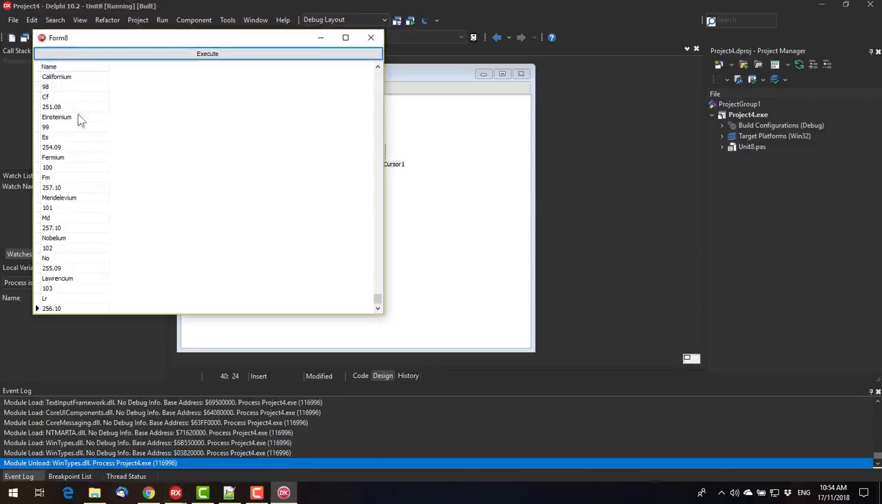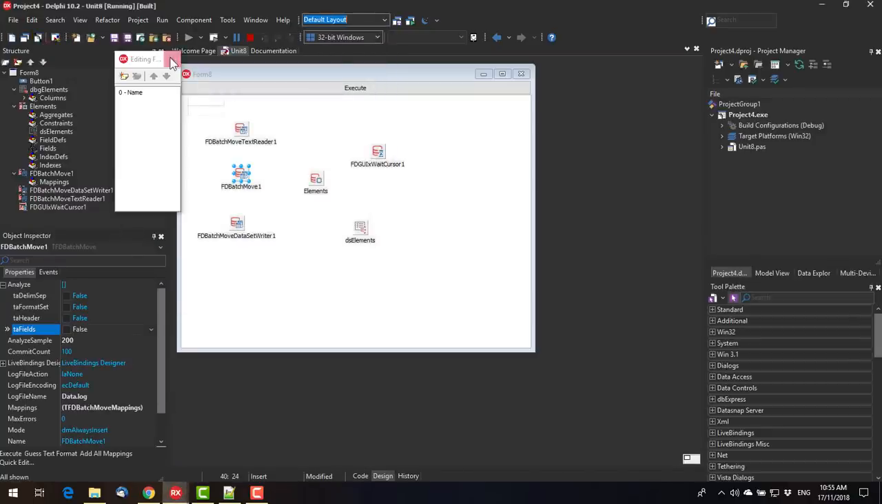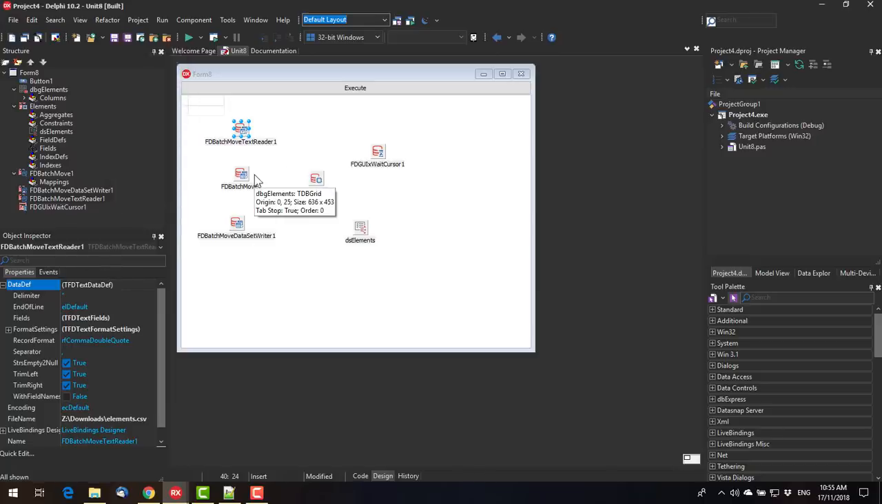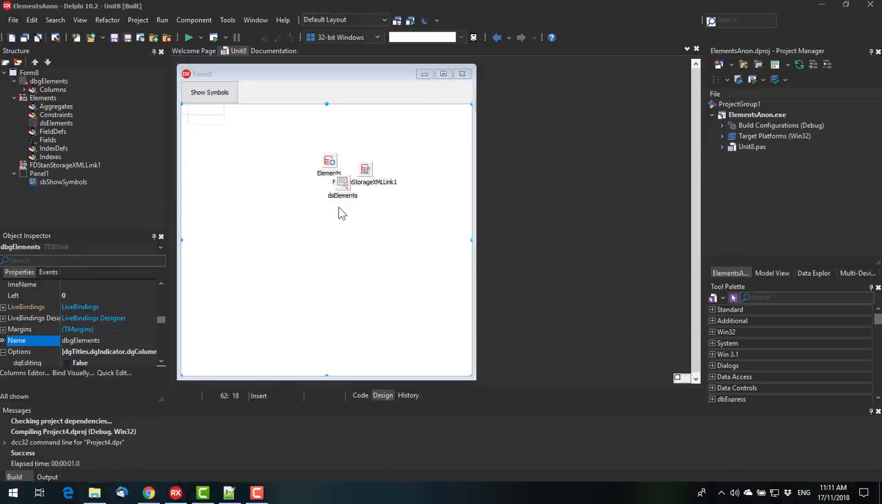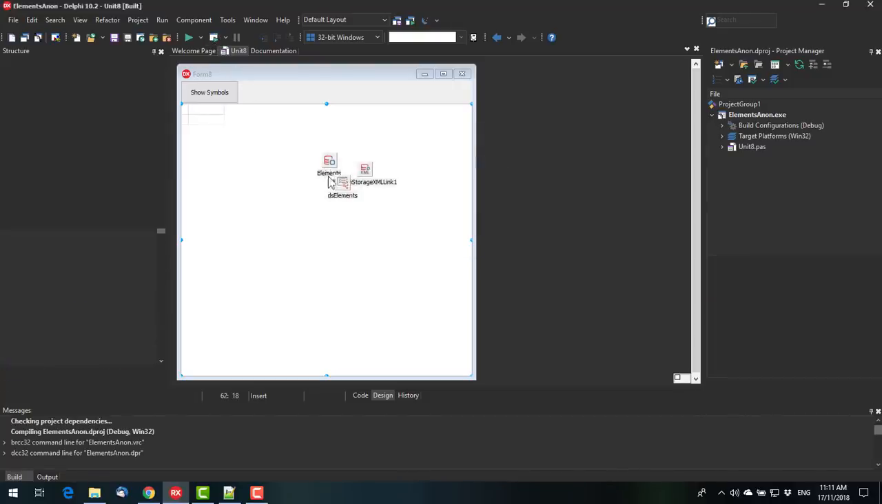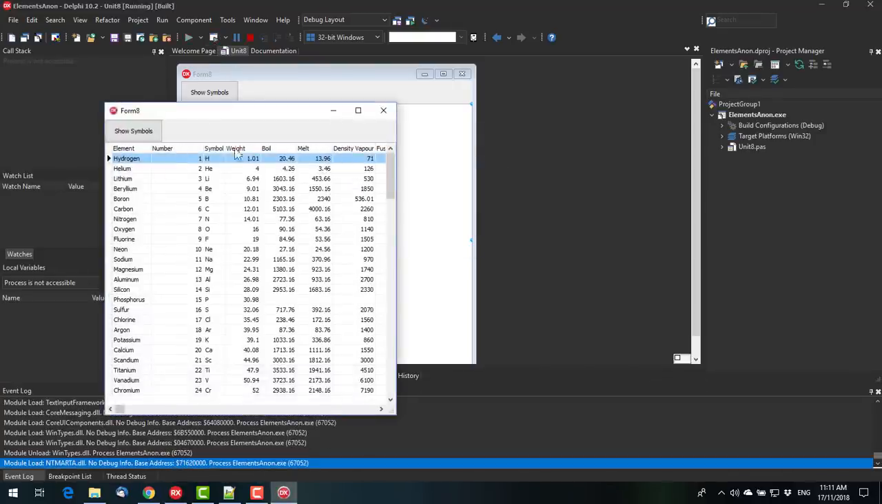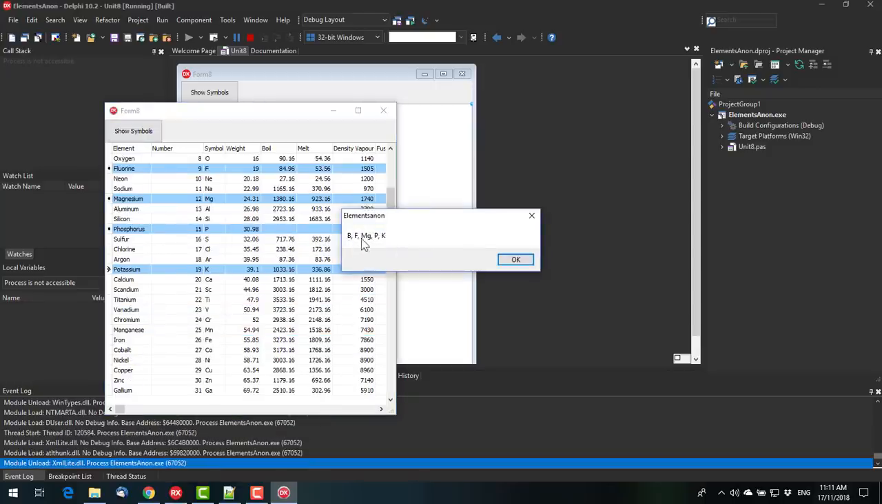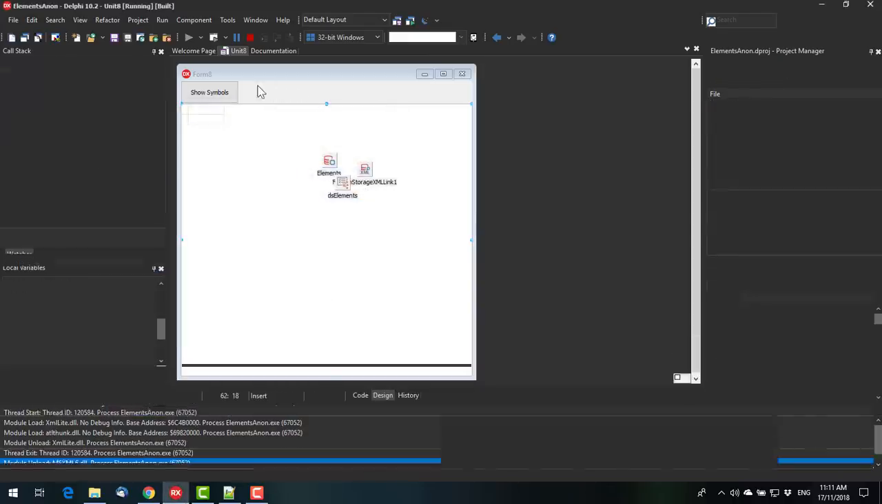As you can see, it's putting everything in one column. But there is lots and lots of flexibility, which I'm not going to go into because we don't have time. So I have this little application here, which loads up a list of elements, and we can select a bunch of elements and go show symbols, and it does show symbols. So very simple.